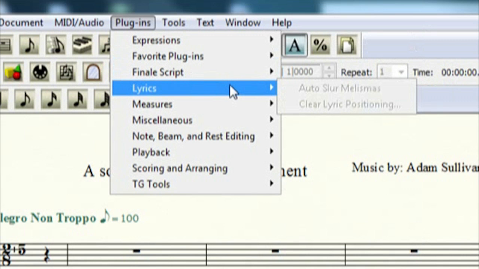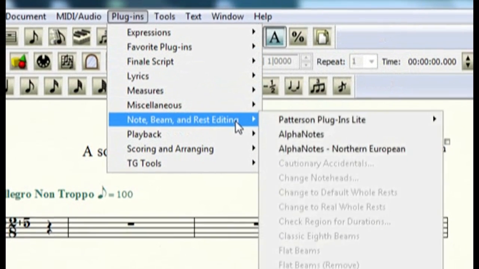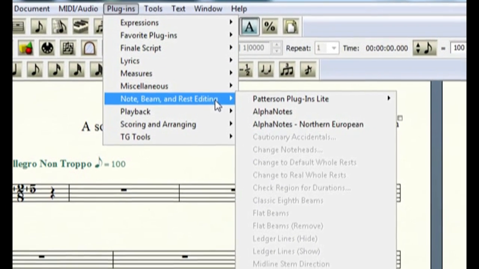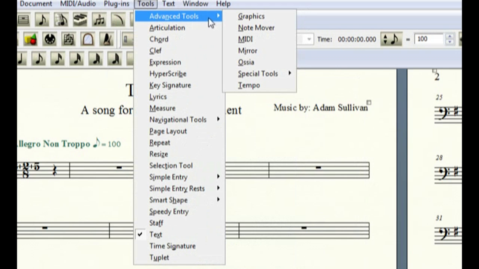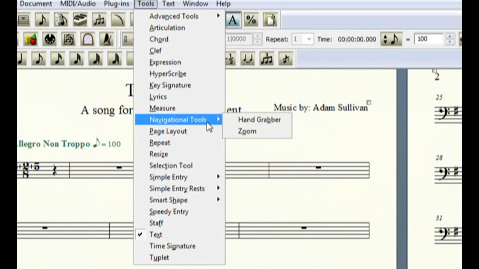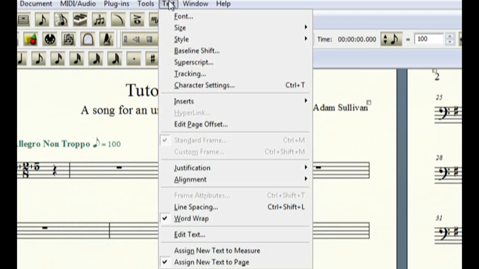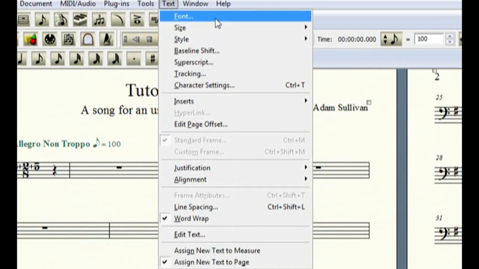You can edit lyrics, measures, miscellaneous, different notes. You can change the beaming. Tools, nothing much. You can use advanced tools to edit how stuff looks. This is kind of a back way of getting into this down here, which I'm going to explain next, don't worry. Text, sorry.